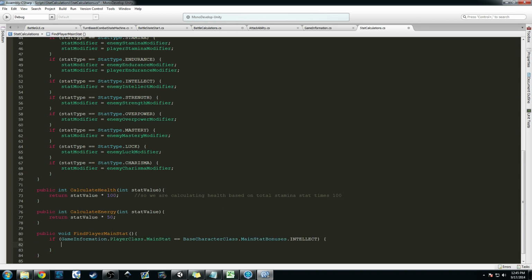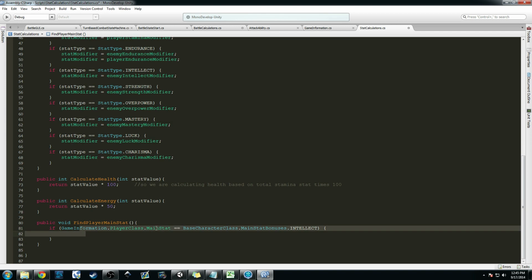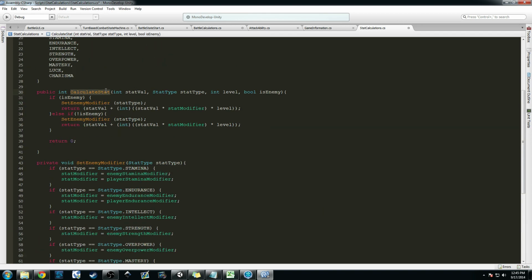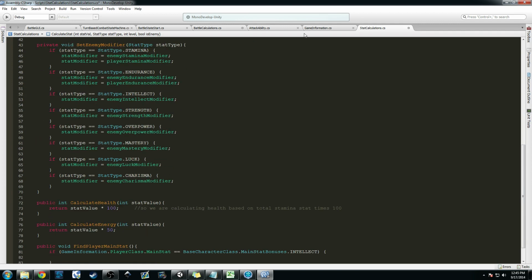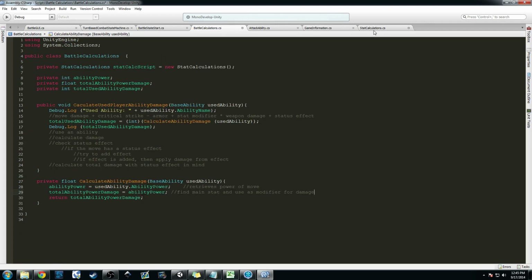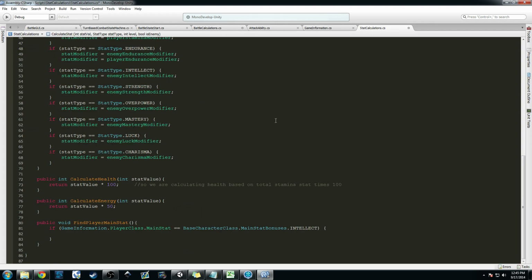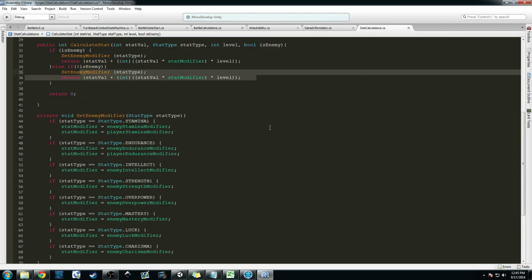So this is kind of cool. Now we're saying, all right, if our main stat is intellect, then we can get our intellect, whatever it is, so we can calculate that stat up here, and then modify it how we want, and then send it back to our battle calculation script. So you could really fine-tune the way you do these stats, flip-flopping them between the battle calculations and stat calculations. Hopefully you get what I'm saying here.